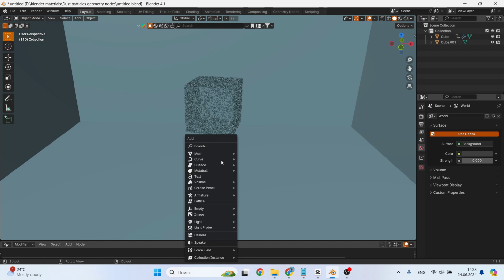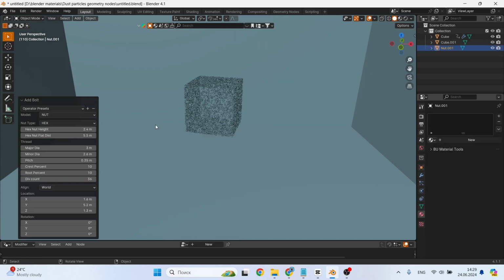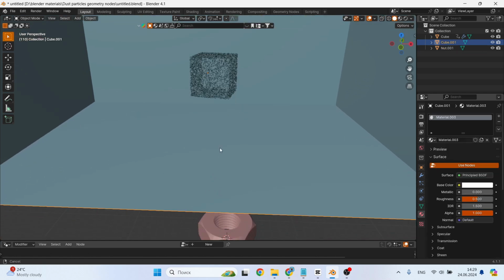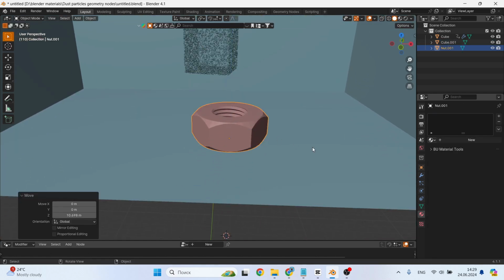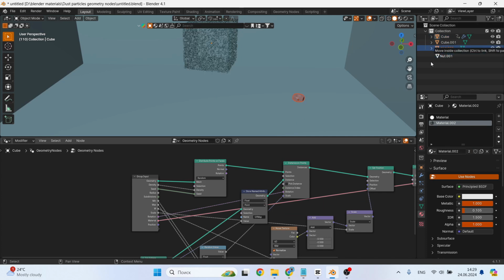Also, it would be nice to use something besides ICO sphere. In general you can use any mesh that you want. Let me show you. I am going to add a nut in a scene. To do this you need to have the add-on bolts turned on. Next I will make it smaller and apply scale to it.